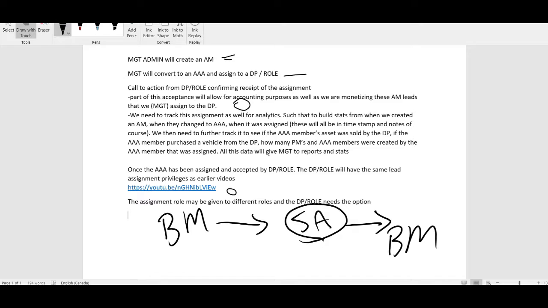a lead, which is a AAA member, for them to convert them into one of the 5 or 6 sources of income that they can have. We need to be able to track all that, but more importantly, have the ability to assign it to a DP/role, and from the role, have that role be able to assign that lead to another role within the DP organization, and have full tracking mechanisms to see what kind of profit center has been turned into that from that assignment from the AAA member.